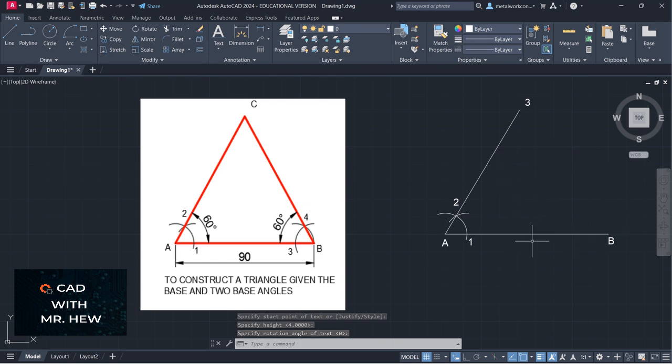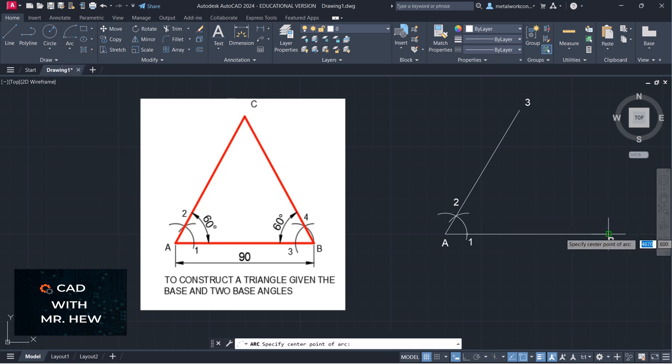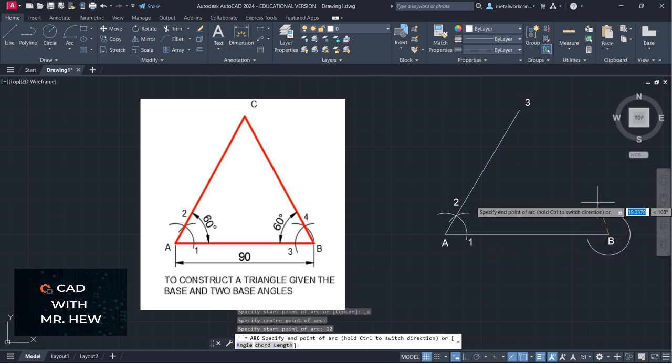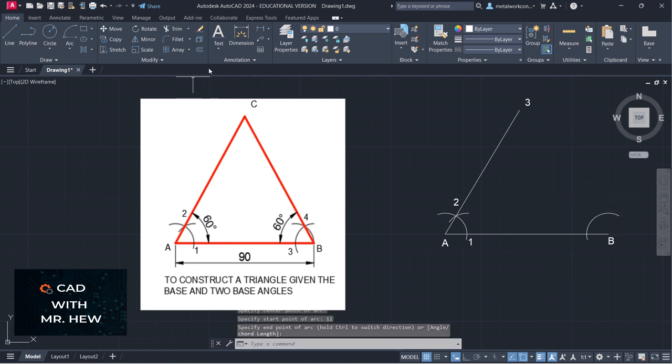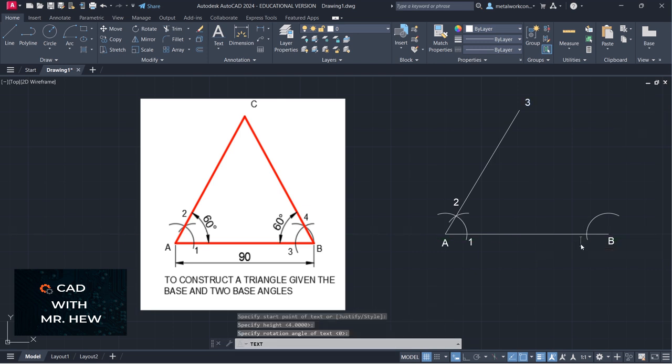So I'm going to construct the other angle at B. The angle at B is 60 degrees. So I'm going to go arc, center start end. The center would be at B. The radius would be 12. Mark an arc. Good. This point, I'm going to label it for you so you can follow along. This would be 4.